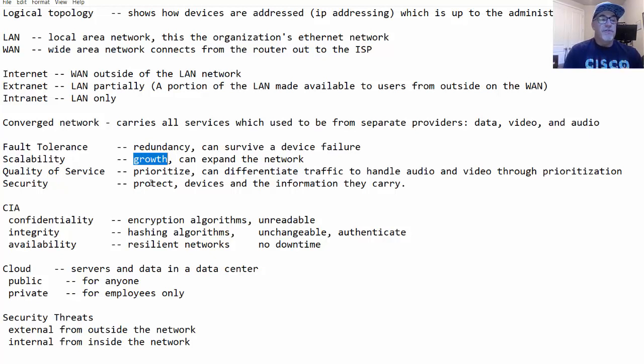Quality of service refers to prioritization. Does your network prioritize the data? Can it differentiate traffic and handle audio and video through prioritization? Is it using QoS? So quality of service. This is a protocol that's used typically on most networks to help prioritize things like audio, like IP telephony, right? Your phone conversations over the network. Prioritize video. Prioritize certain types of traffic over others, and that's done through QoS.